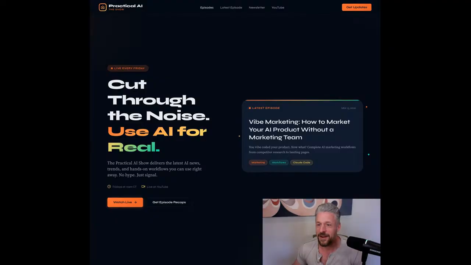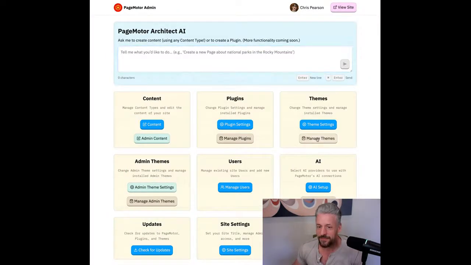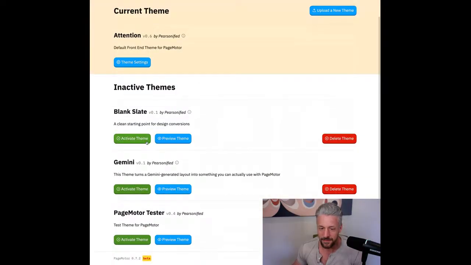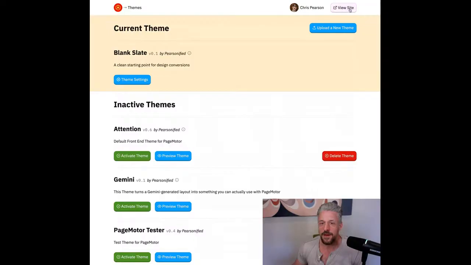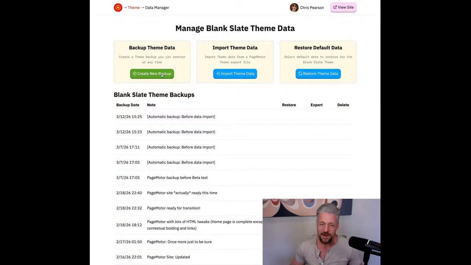I'm gonna go over here. We're gonna share this tab. We're gonna go set up a different theme. What are we gonna set up? We'll set up blank slate. And I want to look at this. I don't actually know what's running here. So it's running my previous PageMotor design. So we're just going to go into theme settings and I'll upload a new file and we'll just change the theme. It'll create a backup, whatever. I'll create one now just to show this off.